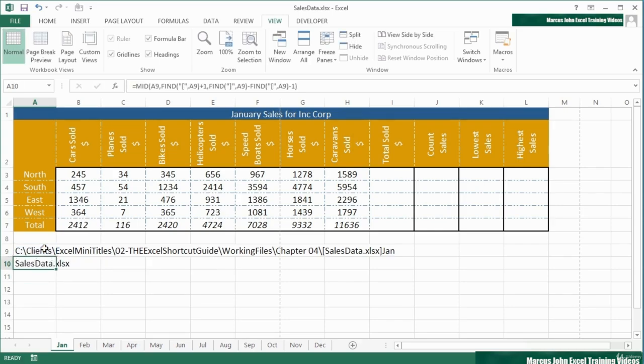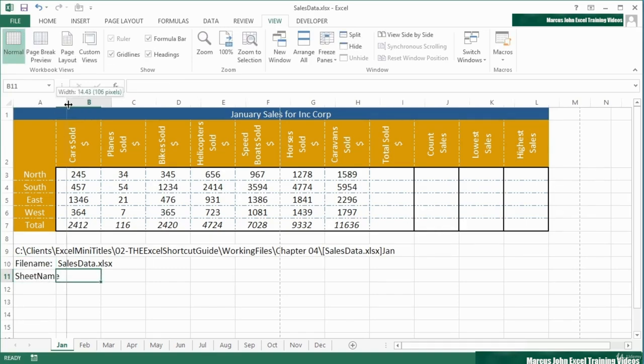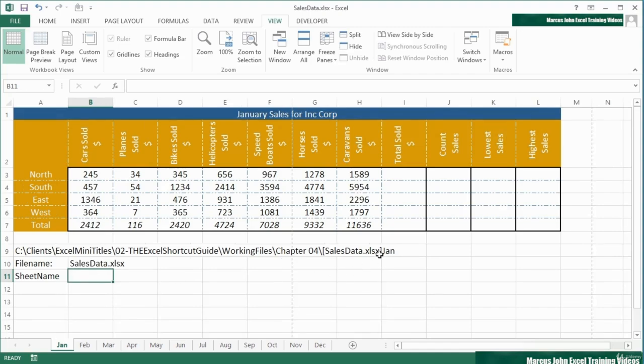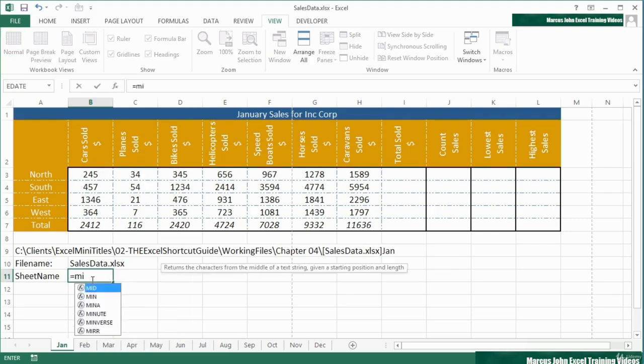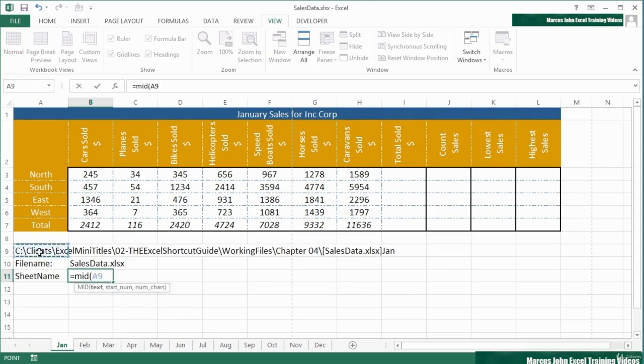The file name is sales data. If I then move that to here, and just put a little label in, file name. Now to extract the sheet name, things are slightly easier. Let's just widen that, because I'm just looking for where that square bracket ends, so the closing square bracket, and then I want all the characters after that. So it's the MID function again, looking at my full string, starting at wherever the close square bracket is.